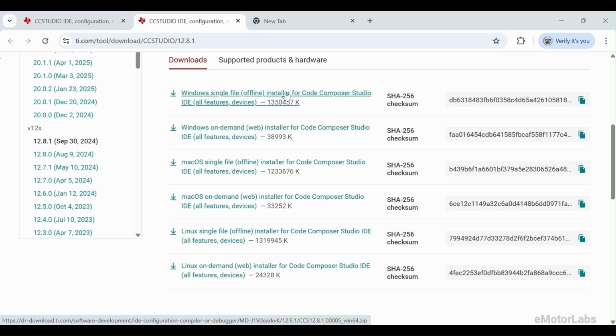Now, the offline installer is a complete package that includes all necessary software components in a single large file. It is ideal for installations where an internet connection is unavailable or unreliable. And it's best suited for classroom environments or labs, where mostly there is limited internet access. For most learners, I recommend the offline version to avoid installation issues later.